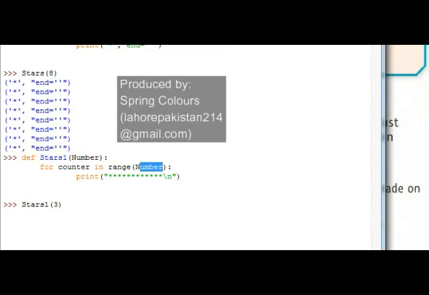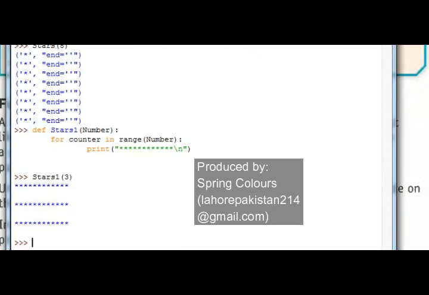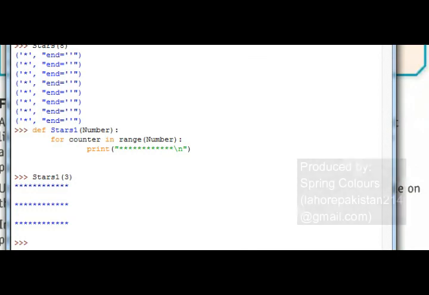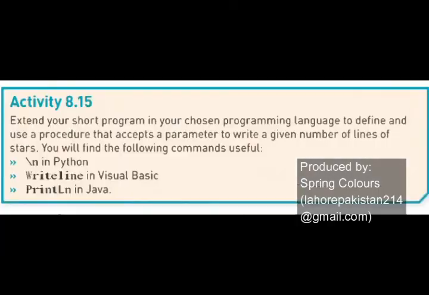The counter will print this line thrice on the screen. Let's see if it happens. You can see that 3 lines have been printed. 3 lines of stars have been printed on screen. So these were activities 8.14 and 8.15. Thank you.